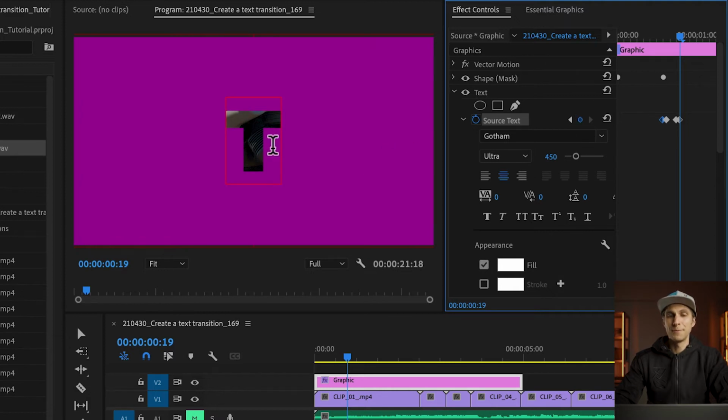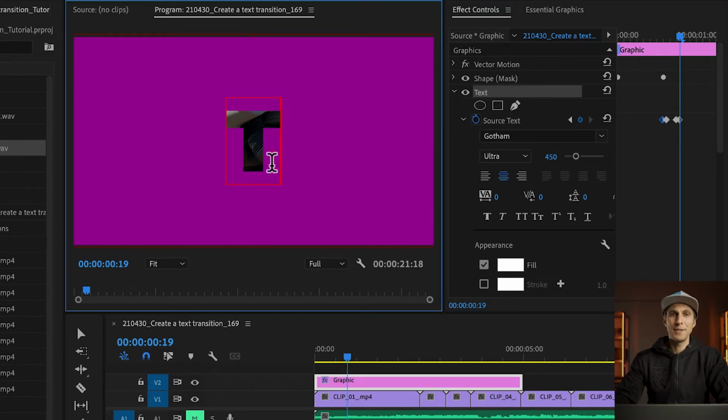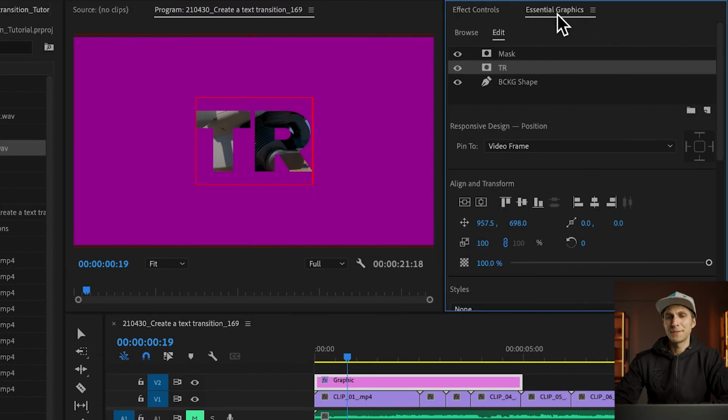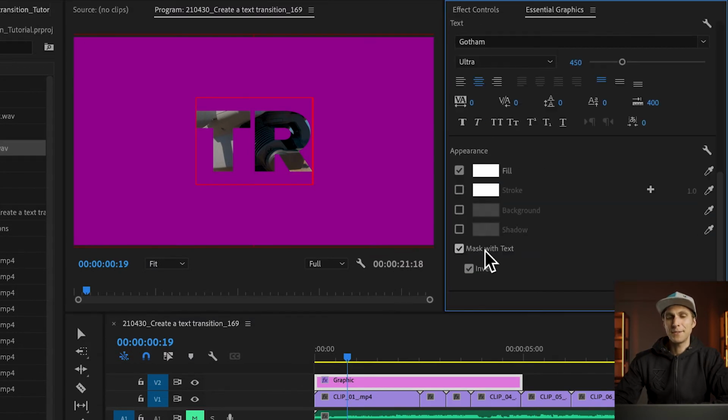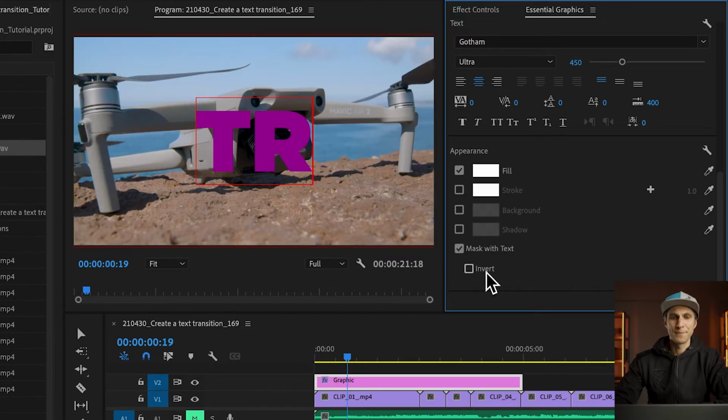With the type tool T, we are going on the text. At the right hand side of my letter T, I'm going to add the letter R, the second letter of the word. But also, I want to modify the mask now, and I show you what I mean. Go to the Essential Graphics. Under the text, scroll down, mask with text. We keep it as it is, but we untick the invert mode. Aha! Now we've just revealed the background behind our text.